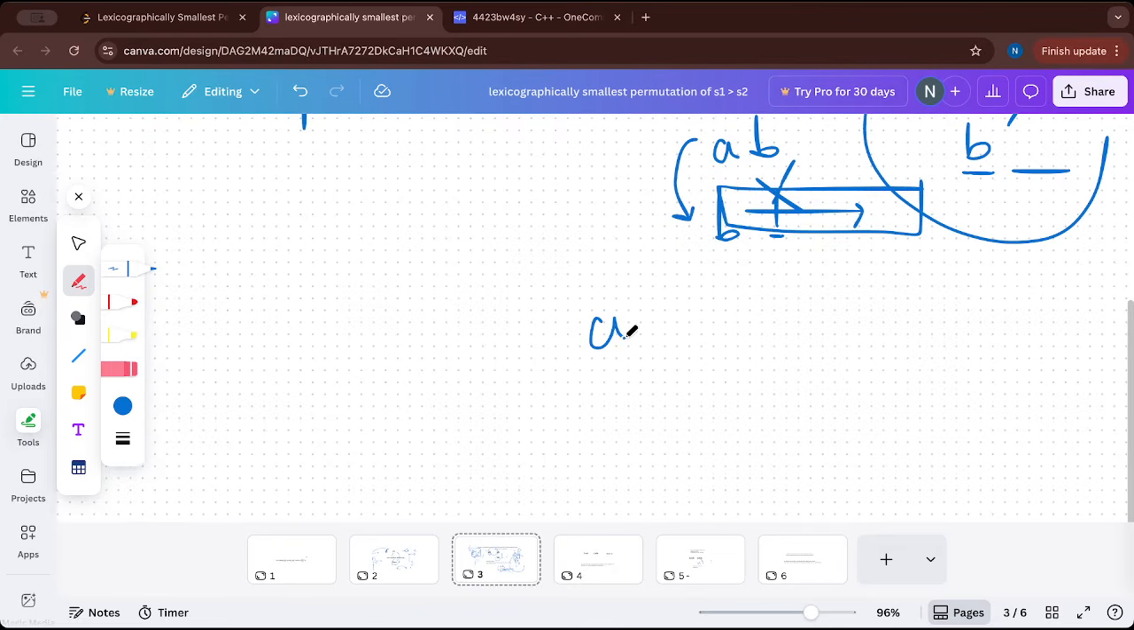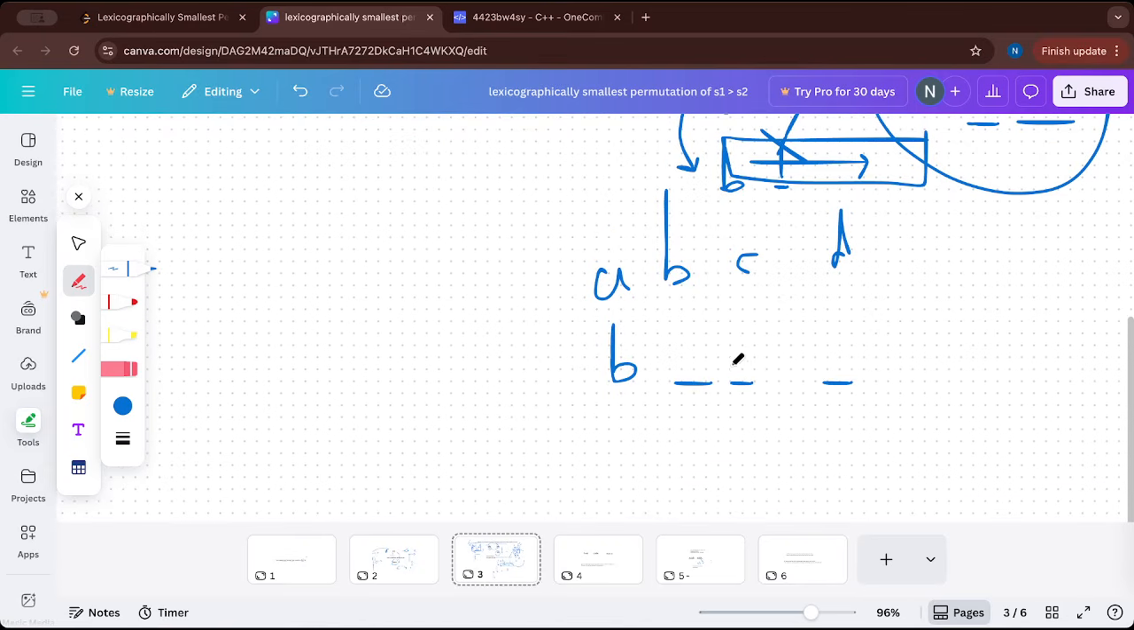For example, we have A, B, C, D. And let's say we got B here. Then we can add ACD here. We can add ACD, or we can add CAD, or we can add any permutation of ACD. But which one will be better? Only ACD will be better.